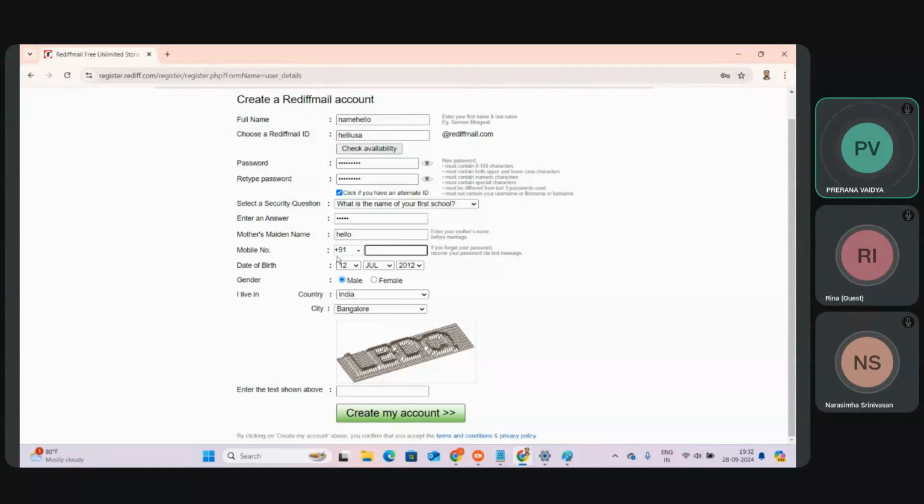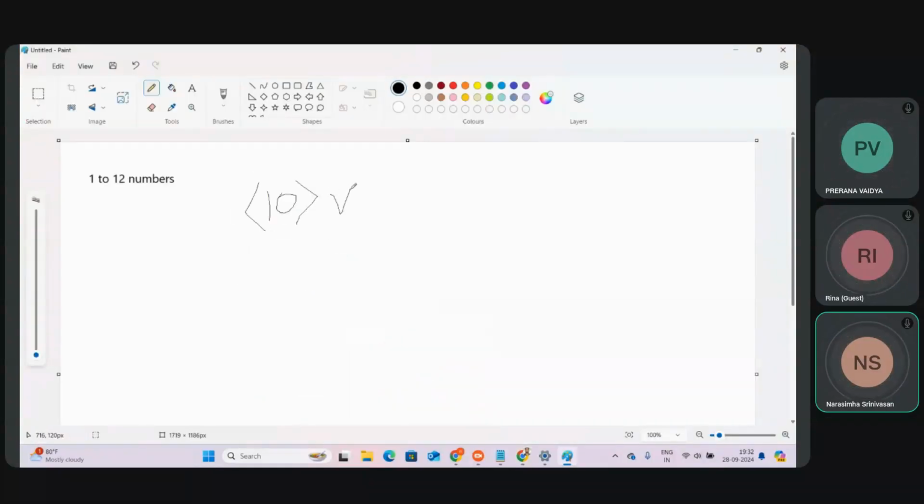Now, okay, let me take a requirement. Mobile number text field should accept 10-digit valid mobile numbers.